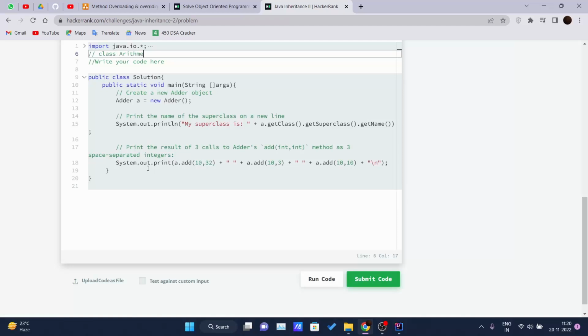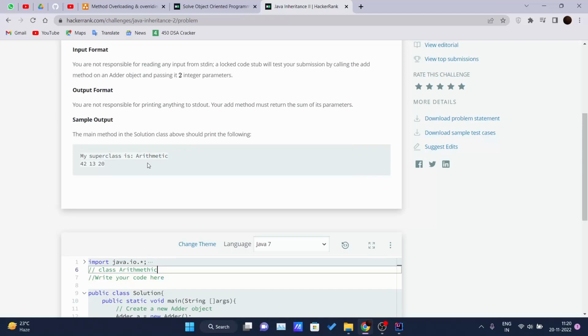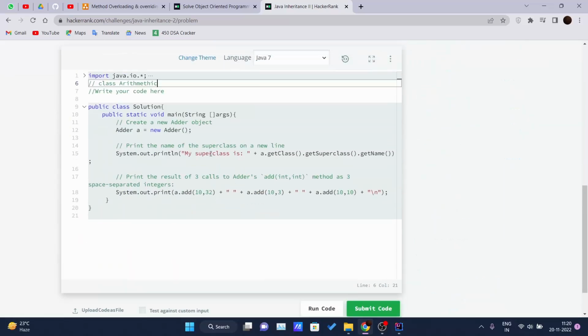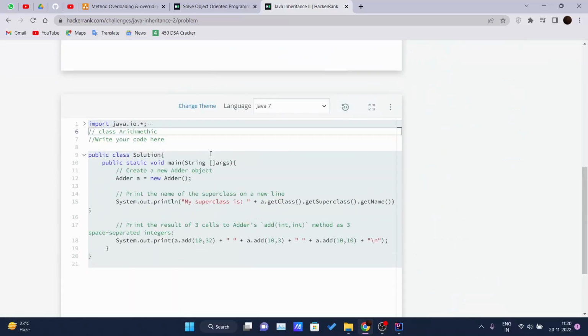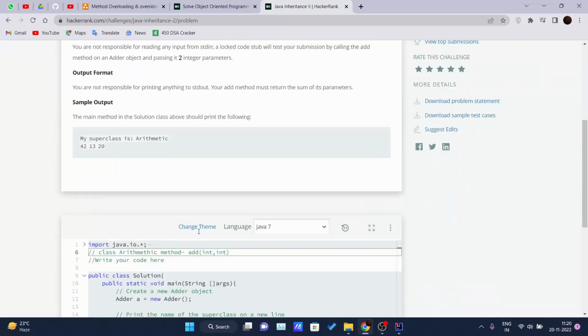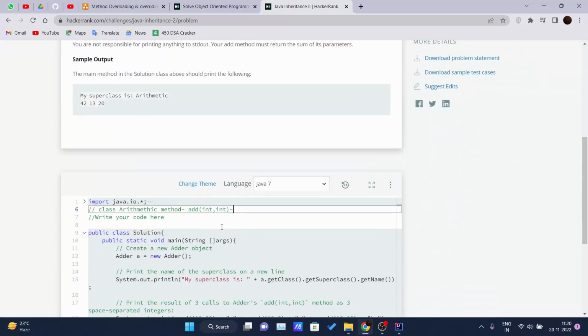Class Arithmetic. Inside that class, we have to write one method named add. One method should be there, method add, which accepts two parameters, int comma int, two integer parameters, and then it returns the sum, the sum of the two numbers.